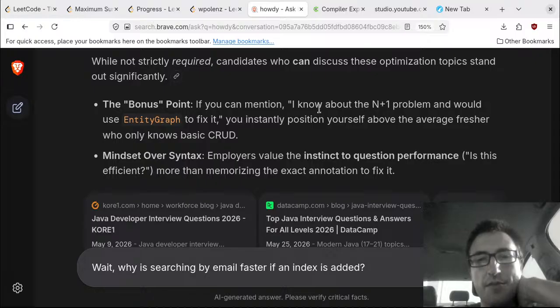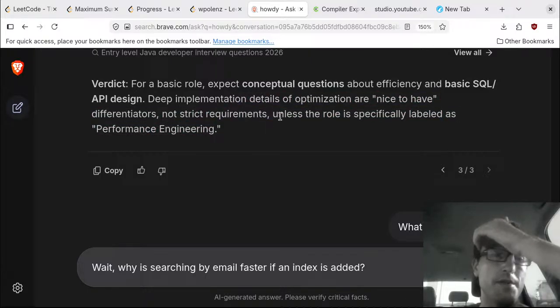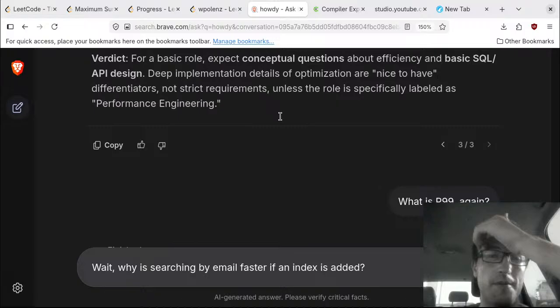Mindset over syntax. Employers value the instinct to question performance. Is this sufficient? More than memorizing the exact annotation to fix it. For a basic role, expect conceptual questions about efficiency in basic SQL and API design, not deep implementation details or optimization. Nice-to-have differentiators, not strict requirements. List rules specifically labeled as performance. Okay.